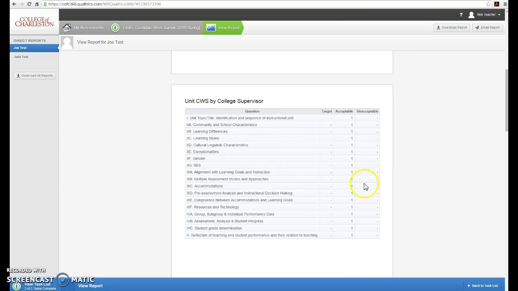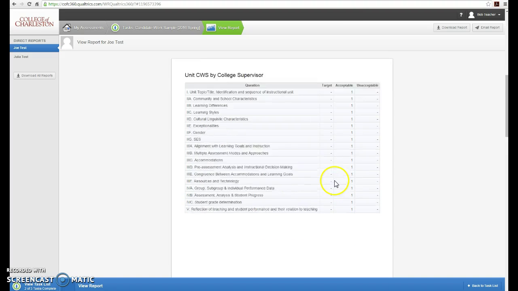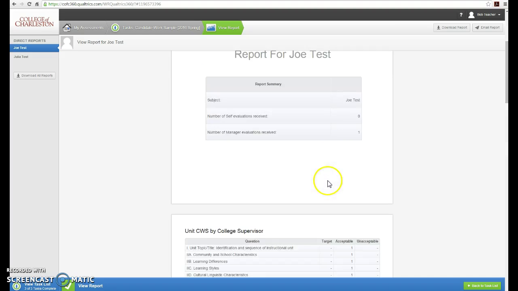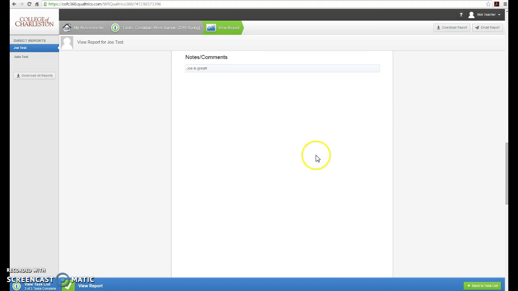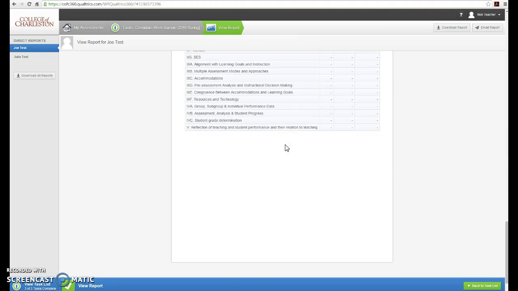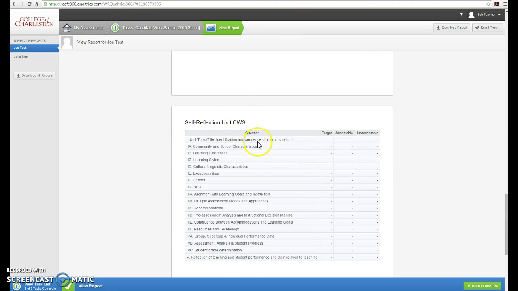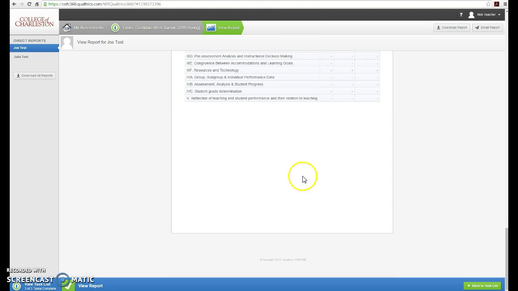These are all of your ratings of how you have rated this particular student, and this is the last page. And you keep going down. Here's the comments, and then here's the self-reflection. And you'll see that there's no data in here, and that's because the student has not self-evaluated yet. So if that's the case, you may want to just keep that in mind and go back to that report once a student has self-evaluated.